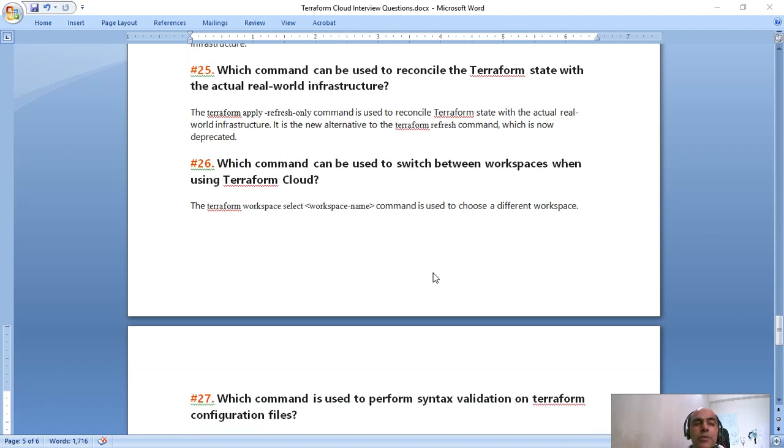Which command can be used to switch between workspaces when using Terraform Cloud? If you are using Terraform Cloud and you need to switch the workspace, use terraform workspace select followed by the workspace name. With terraform workspace, you can choose different workspaces.